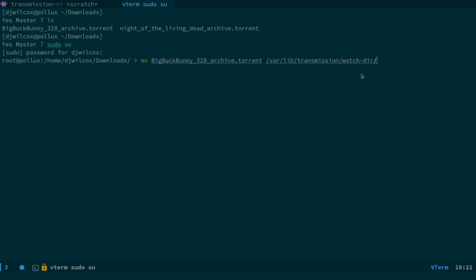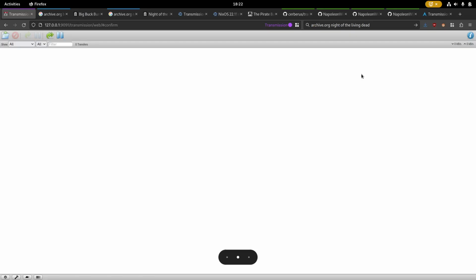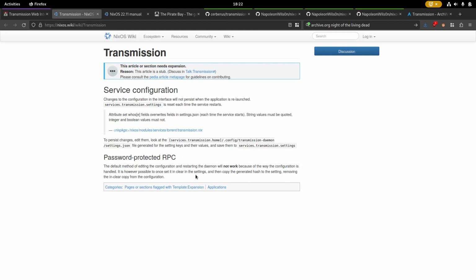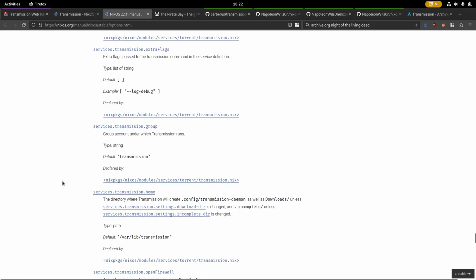Or you're going to have to switch to sudo. I suppose you could add yourself to the transmission group. That would be another option, but I don't know if there are any security implications for that. So what I'll do is I'll put links to all this under the video. So this is the NixOS Transmission page. This is the manual with the actual options for running the Transmission service.